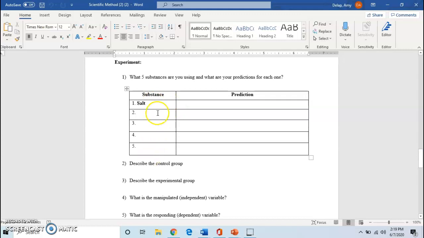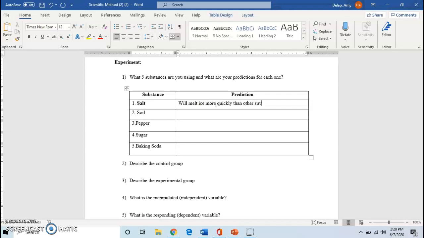So you can list the 5 substances that you used. Let's say I did soil, pepper, sugar, I don't know what else, baking soda, whatever you have at your house. Okay, and then you make your predictions of what you think is going to happen. For example, I can type right on here, will melt ice more quickly than other substances.